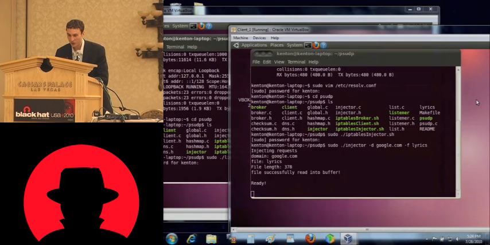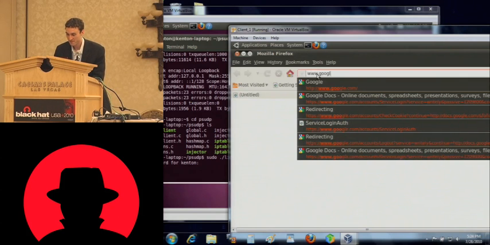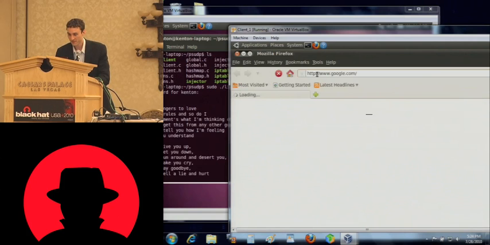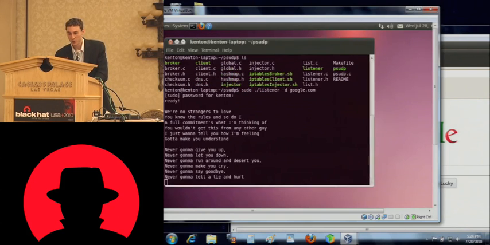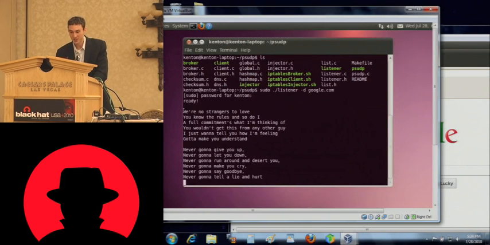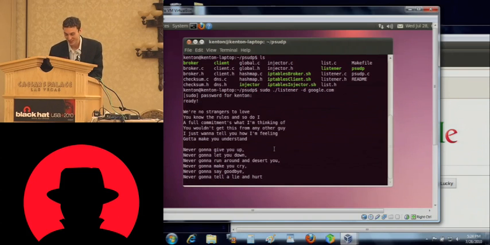So now we're going to go over to the other system here and just browse. Once again, it's looking for the google.com domain, so we're just going to visit that here. The second we hit that website and the DNS request started going through the system, over here we have the lyrics spit out. We're no strangers to love, you know the rules, and so do I, yada, yada, yada. Most of you probably are familiar with that song.